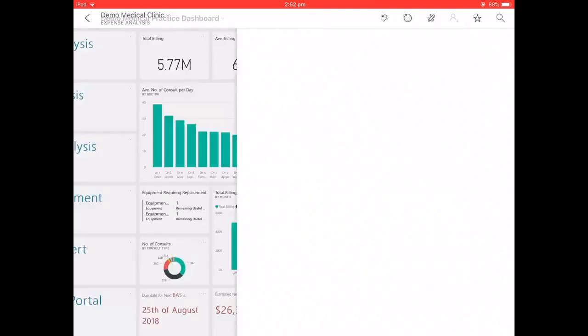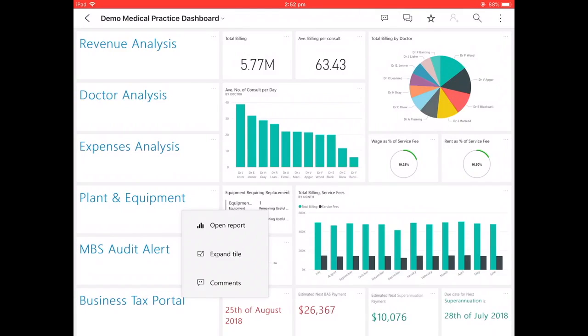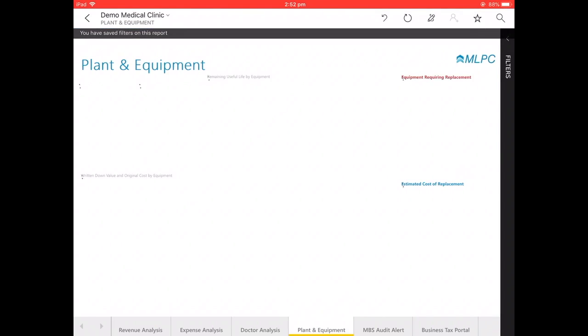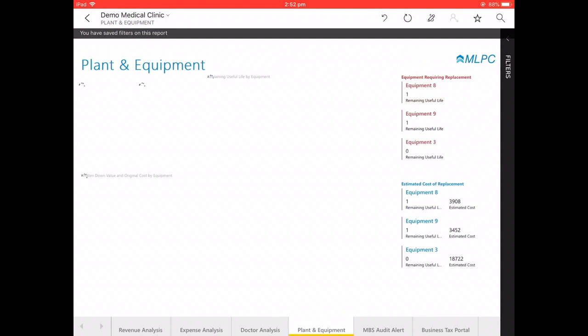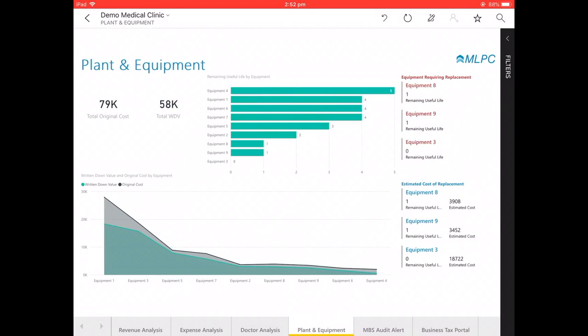We'll now go back to the dashboard and look at the plant and equipment report. The plant and equipment report is an interesting report. We have put all the equipment in as fixed assets for the practice with their original cost price and written down value, as well as remaining useful life. This would be good for forecasting as well as researching new equipment as the time comes close to replacement. This would probably be more beneficial for dental practices that generally have much larger ticket items, but there is some good information in this report. Again, this is for demonstration purposes.